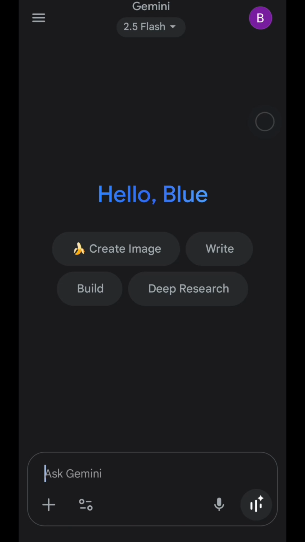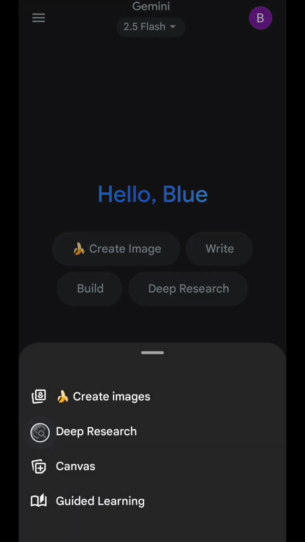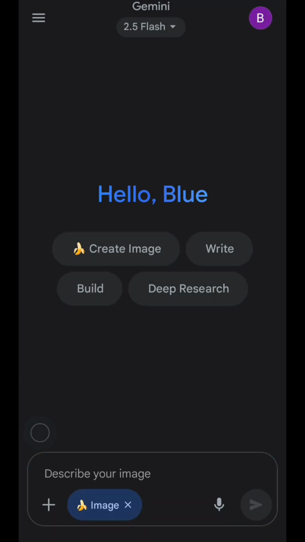First, let's open Gemini, log in with your Google account, and then once you're inside, just tap on Create Image. This one, just tap on it, or you can also access Nano Banana by tapping on the tools icon and then Create Images like this. This is the feature we'll be using to instantly edit interior designs.